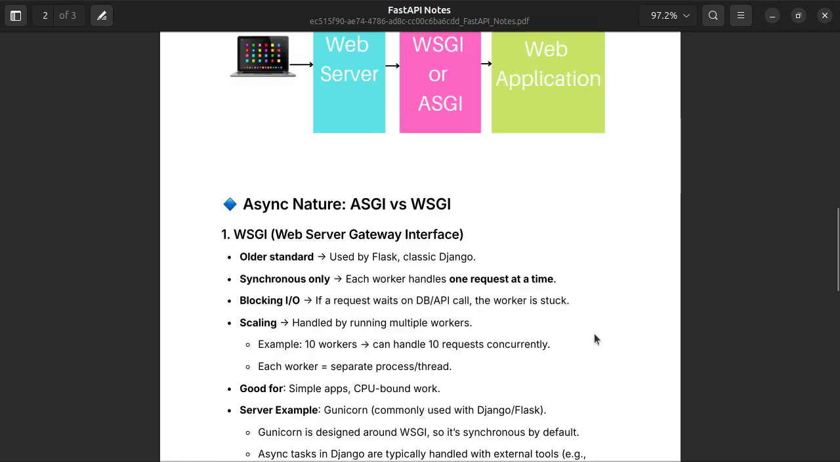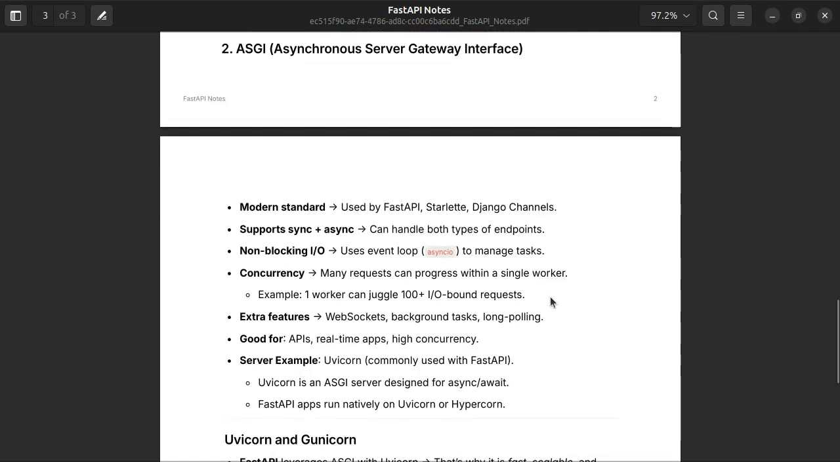So does this mean the whole application will only handle one request at a time? No. There can be multiple workers, and each worker can work on different requests at a time, but one worker cannot work concurrently on multiple requests. That is the huge difference between WSGI and ASGI. On the other hand, ASGI uses an event loop to manage tasks, and one worker can juggle between multiple requests.